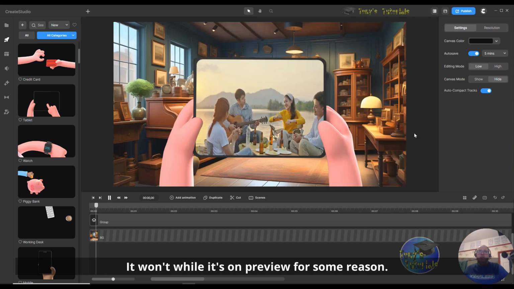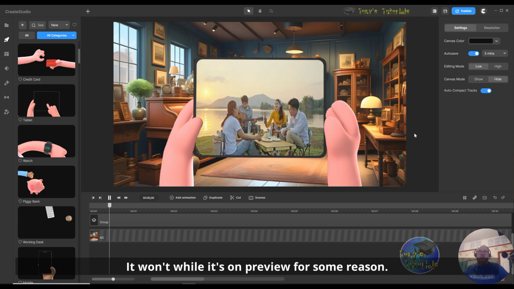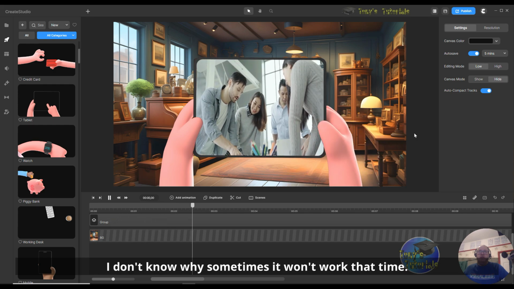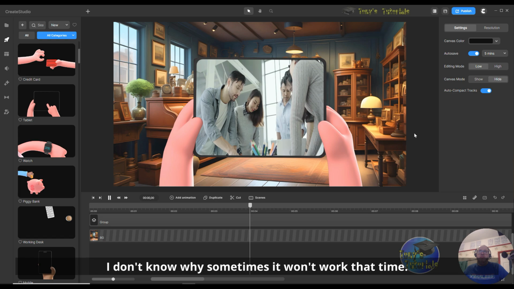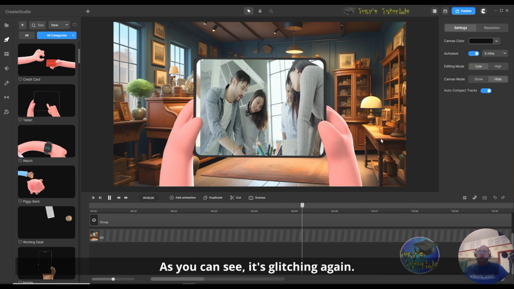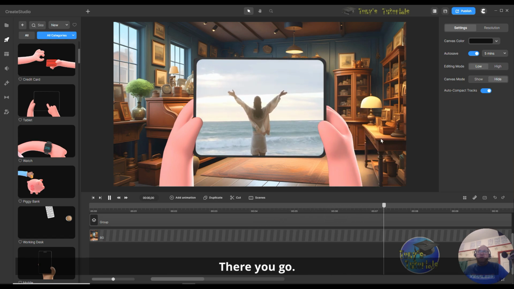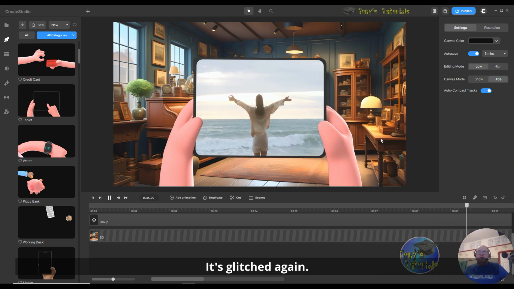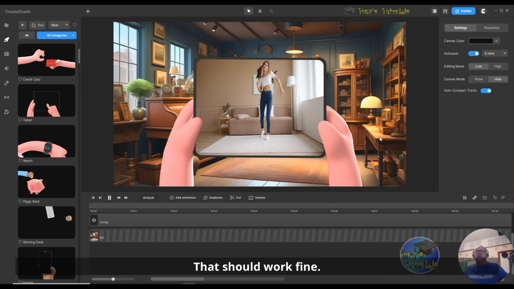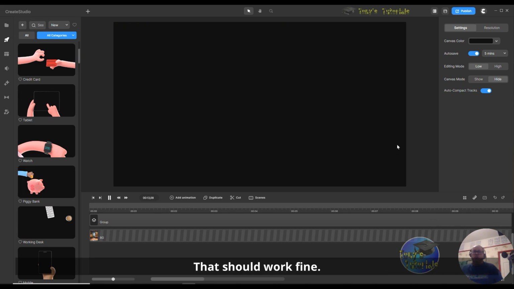Hopefully it'll work. It won't while it's on preview for some reason. I don't know why. Sometimes it don't work that time. As you can see, it's glitching again. There you go. It's glitched again. Right, but that should work fine.